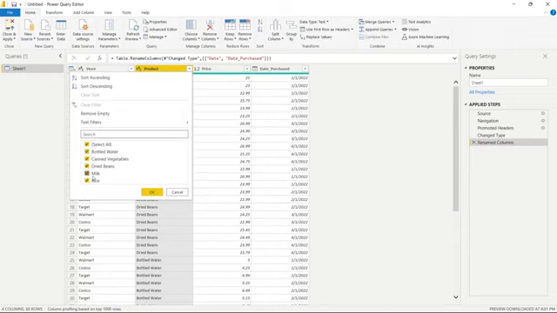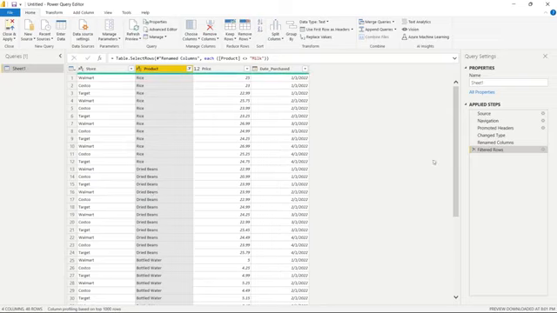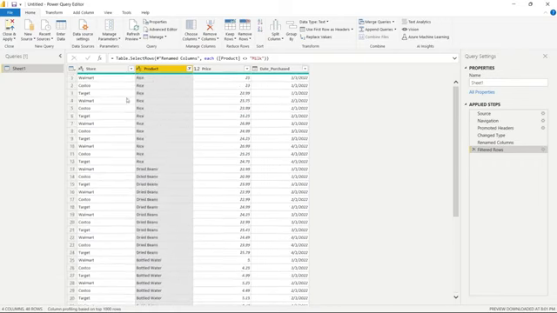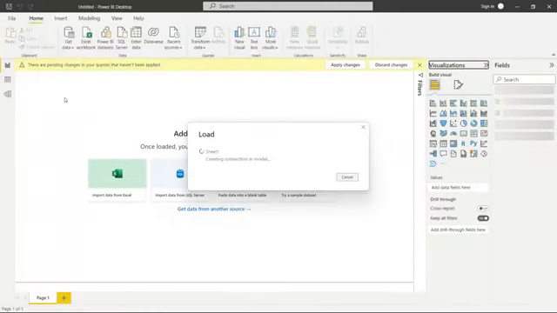So I think what we're going to do is we're going to filter that out really quickly, and we're going to click OK. And right over here again, it says filtered rows. And so now if we scroll down, there's no milk. So what we are going to do is go over here to close and apply. And it is going to actually load the data into Power BI Desktop.